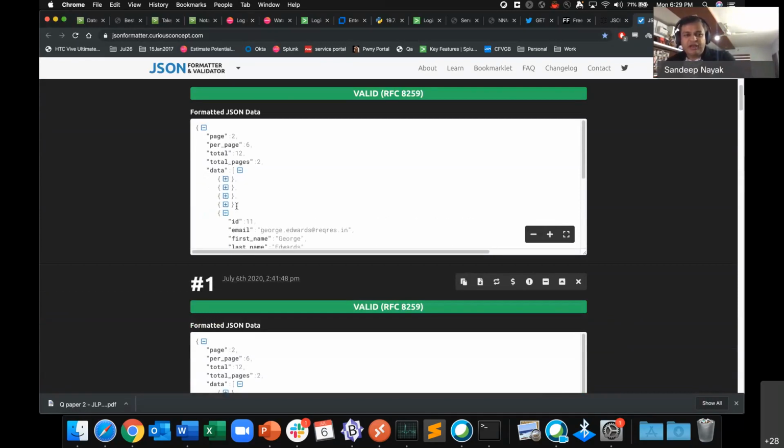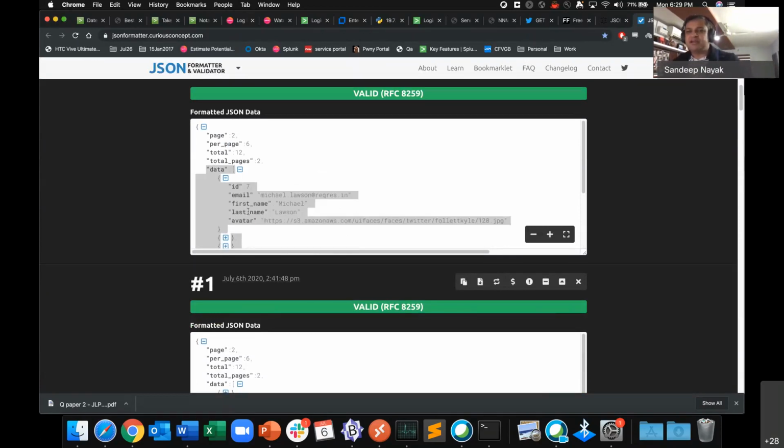Each row will have details of the ID, the email, the first name, last name, and the avatar. So you can see that there are 6 records in this output. And what we need to process is basically within that data, and each one of them will have these fields. So that becomes a rough outline of what you want to extract.